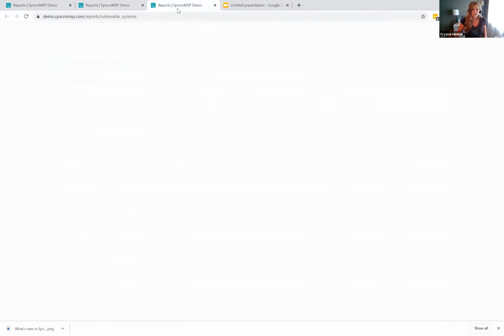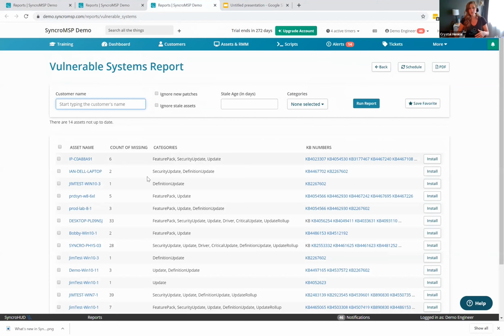On the flip side, as a different way of looking at that, you can do that per asset as well. On this asset, for example, you can see there are 6 missing KBs. You can install those all from right here. Again, one of those major quality of life improvements that was very, very highly requested. All right. Okay.